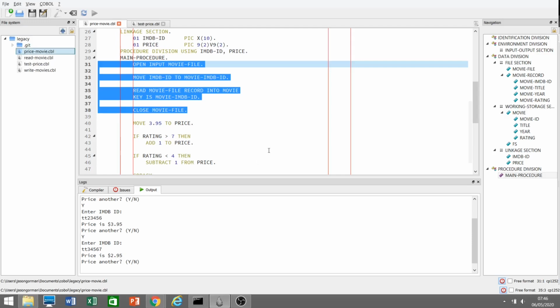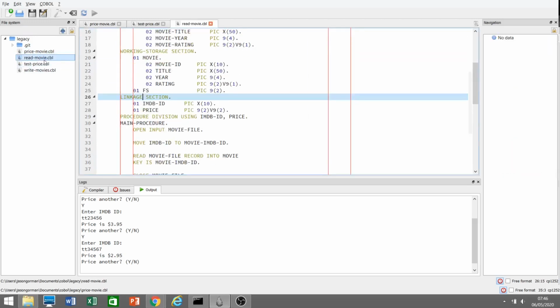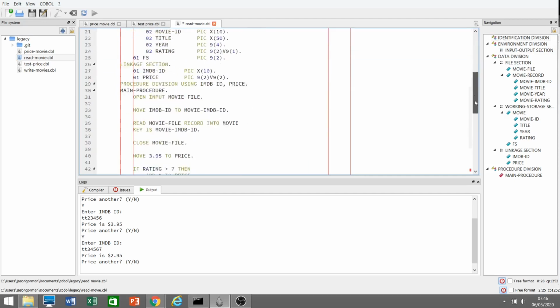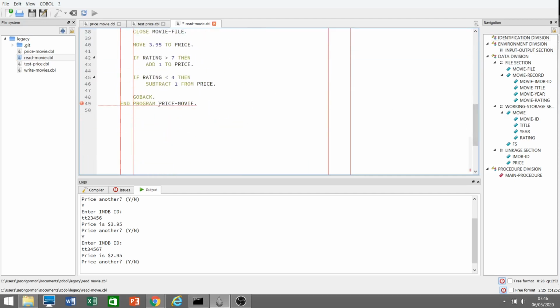So at the moment, this is a copy of price movie. Let's take a look inside. And there's a bunch of changes we need to make. It would be great if this could be automated. Read movie. So let's change the name of our module. Okay, read movie.